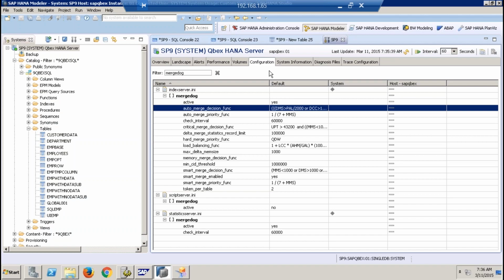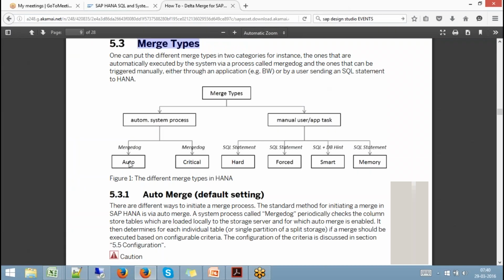Okay. So while creating a table, you can decide whether auto merge should be enabled or not. Whenever you're creating a table, you can decide whether auto merge should be enabled, so the system should take care, or do you want to take care?